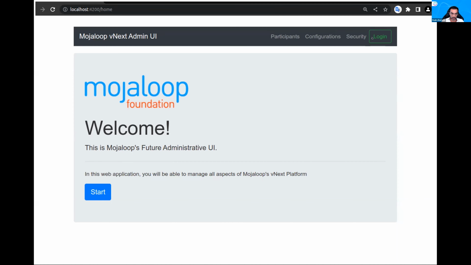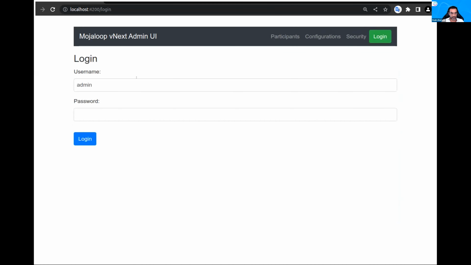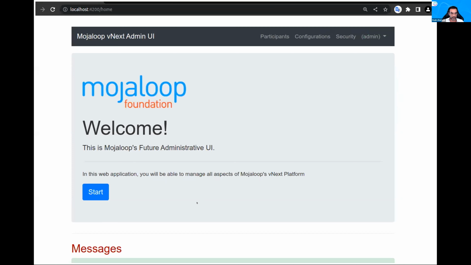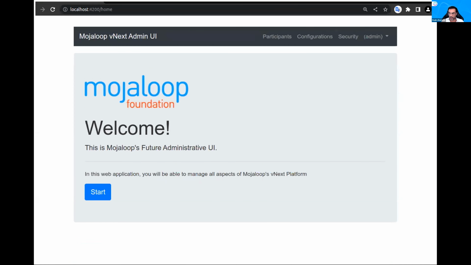So I'm going to start by logging in, and I'm going to use my super secure password. And I'm trying to not show the stuff that I know is broken.